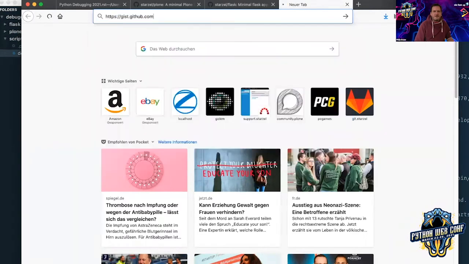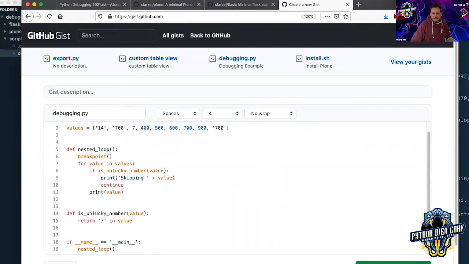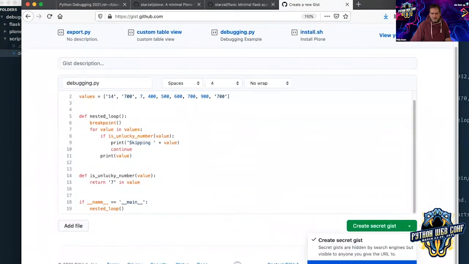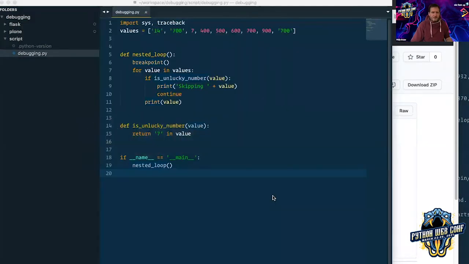I'll just create a gist with this debugging.py. Please, 4 spaces. Here is my file. Create, hopefully, a public gist. Bam, here it is. So here's the code. So now, while you're copying, half of you is copying the code, the other half already has it.